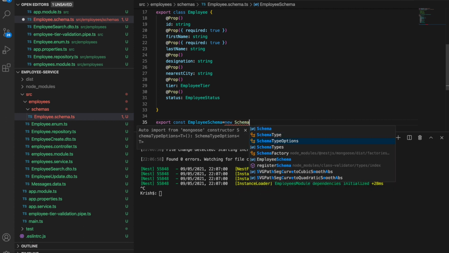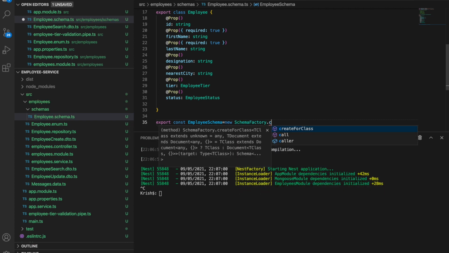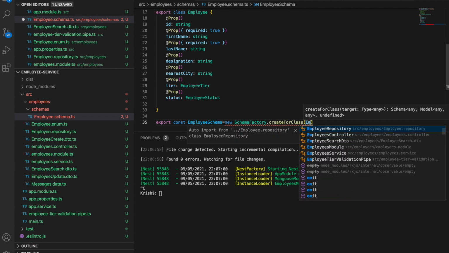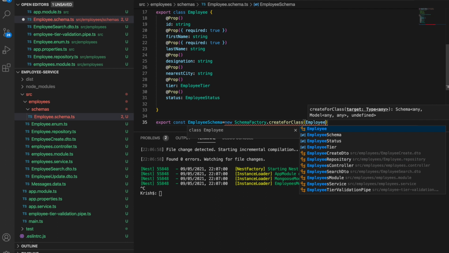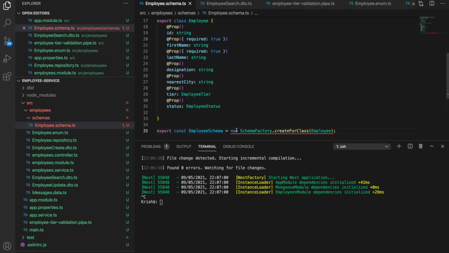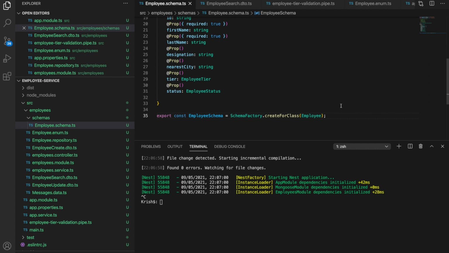Okay, right, what I need to do here is export const employee schema equal SchemaFactory.createForClass, and I need to pass the employee class. Okay, I don't need to use the new keyword here. So now good, because I missed that part last time.